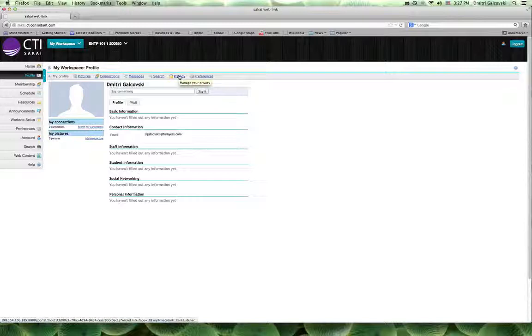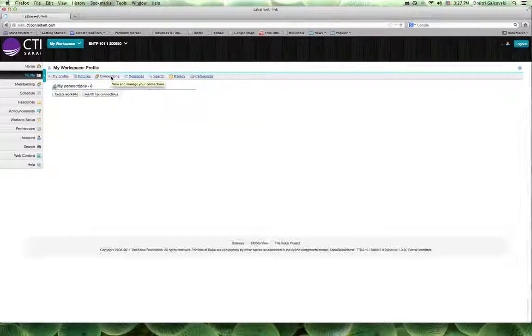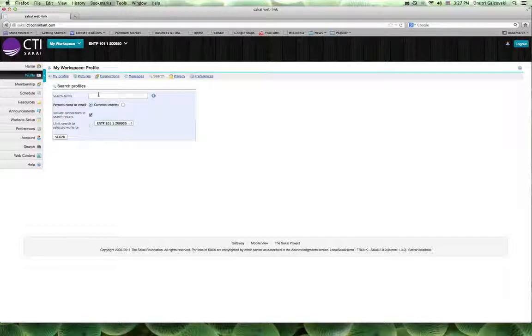In order to create new connections, click on Connections tab. You now have two options. Option 1 is to search for members by clicking Search for Connections and populating the known fields. You can search for people by name, email, or common interests.